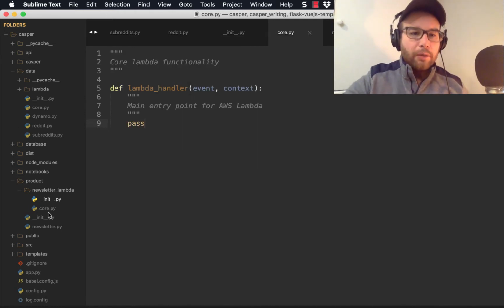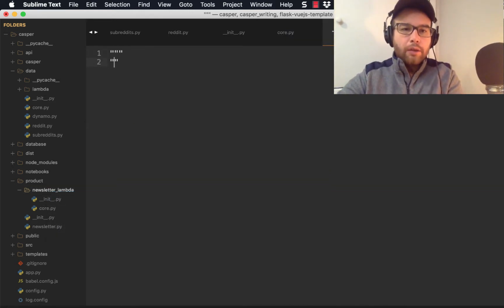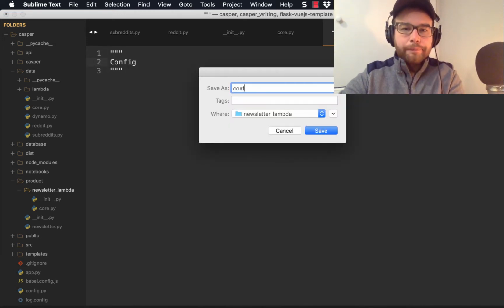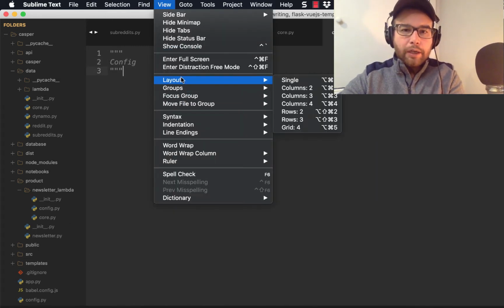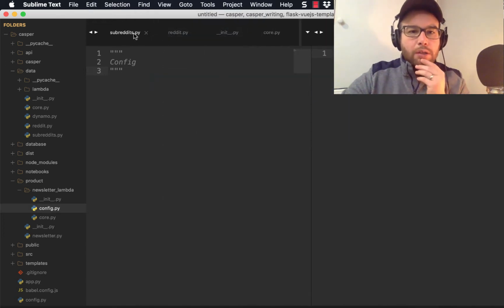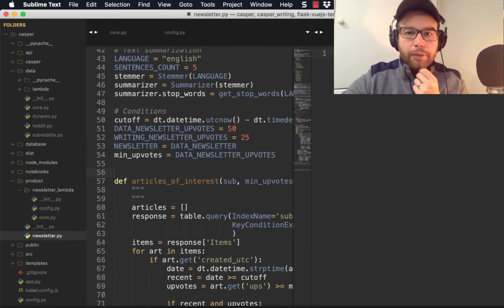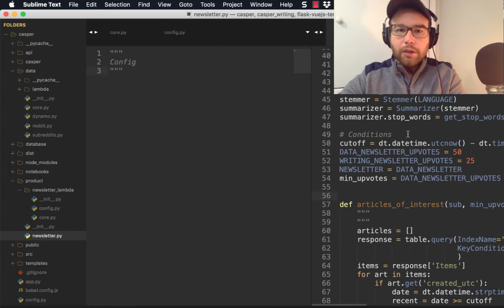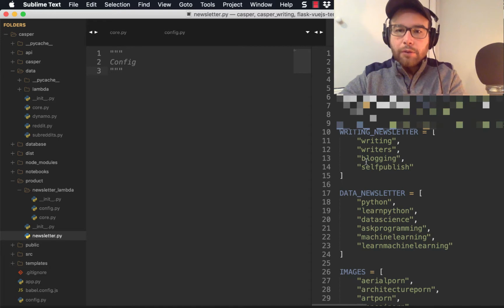Okay, so then what I'm going to do is add a config where I'm going to put all of my API key, and the subreddits that I want to crawl. Okay, and then I'm going to go in Sublime, I'm going to go to Layout, 2 columns. So I have config and I have core, and I have my newsletter script where it's just playing around mostly.